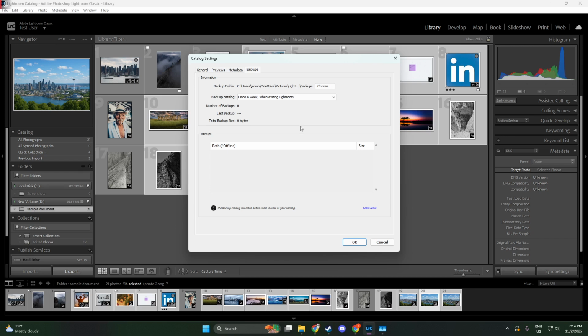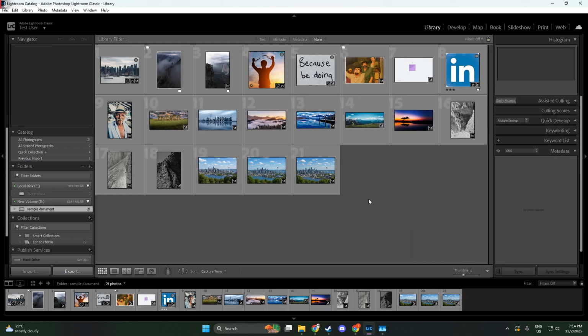That's all for today's guide on saving your work and backing up a catalog in Lightroom Classic. Keep your creative work safe and sound by following these steps, and you can focus on what really matters, bringing your artistic vision to life.